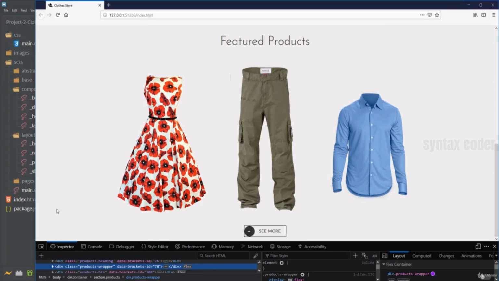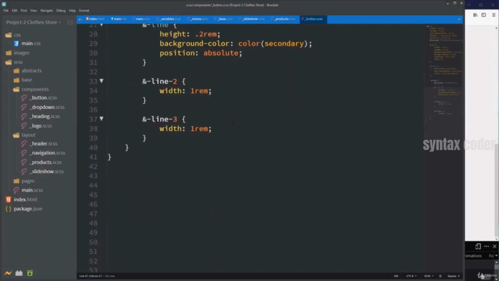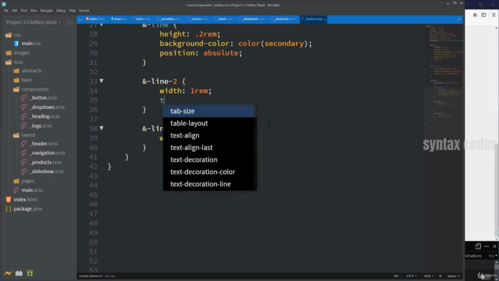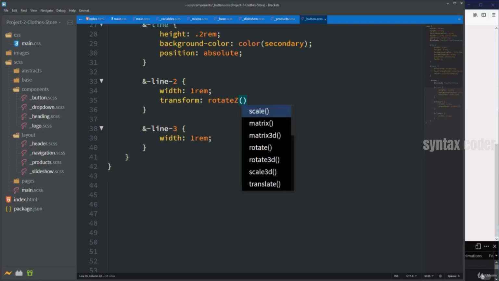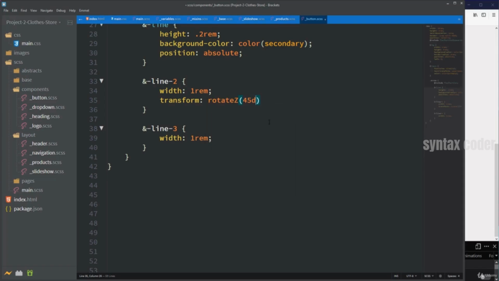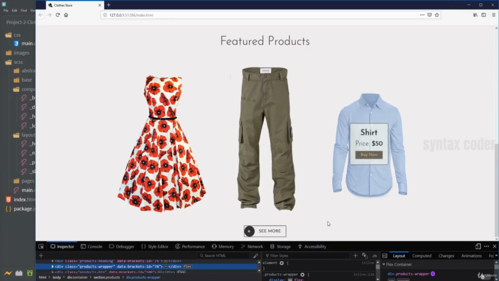In order to fix that, we have to rotate lines by z-axis, but with different directions. So for second line, we need to write transform, then rotate z with value 45 degrees, then copy this line, paste it for third line, and add here just minus sign. As you see, now lines are rotated. They are looking as X, and actually we don't need it. We need them to be looking as arrow.